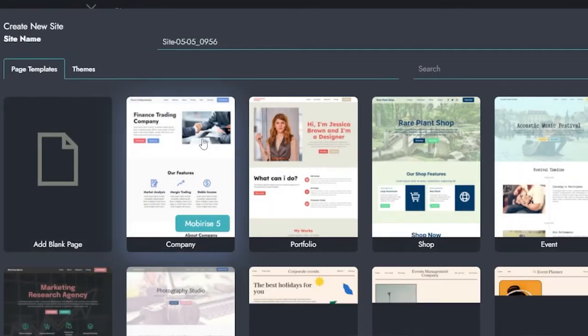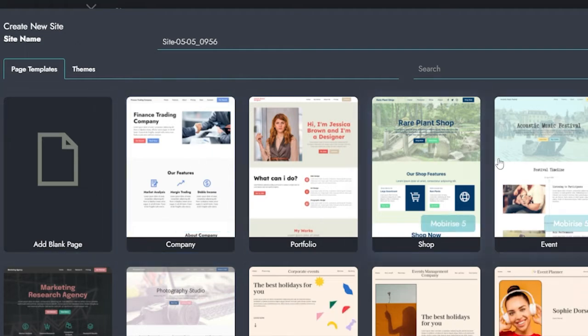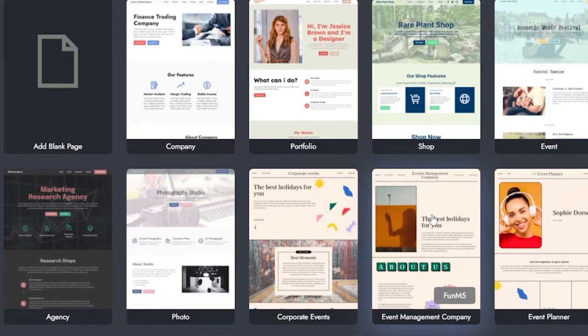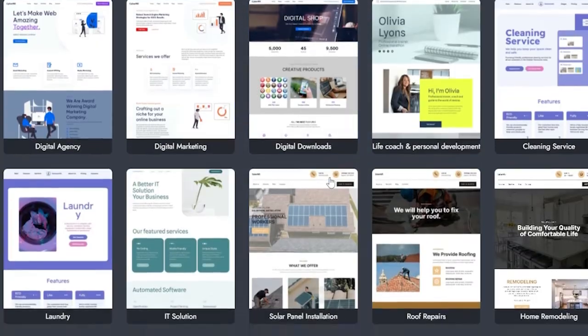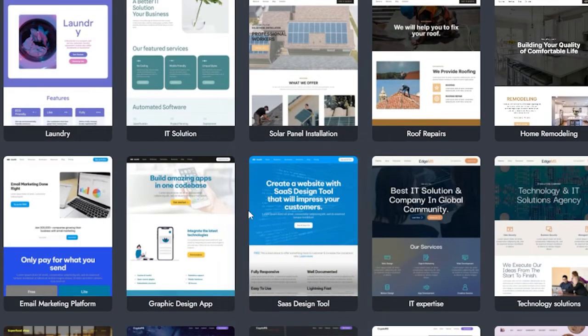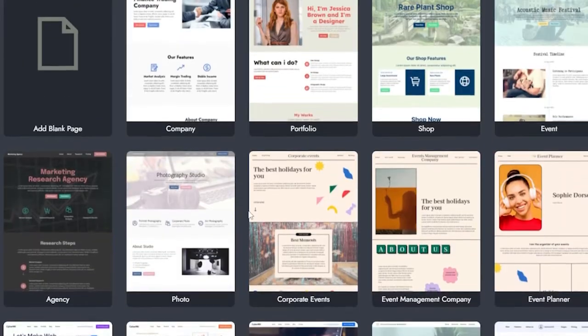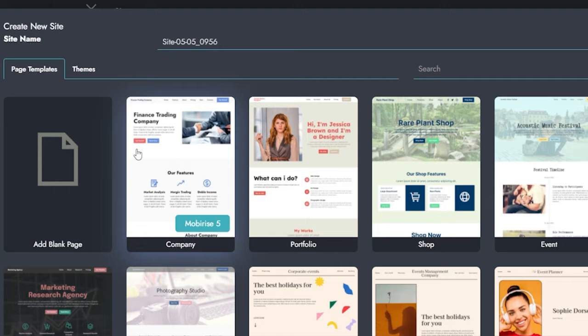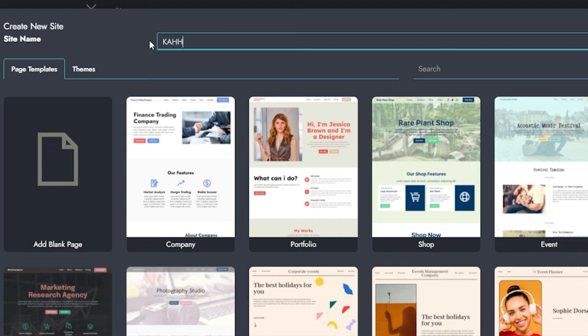What is nice about Mobirise is they already have free templates and themes for you to use. All you have to do is to just revise it, change the colors, the pictures, and then basically you have your own website. But for today, I will teach you how to start from scratch. All you have to do is to create your site name. Let's just say KAHH 2.0, and then click on add blank page.